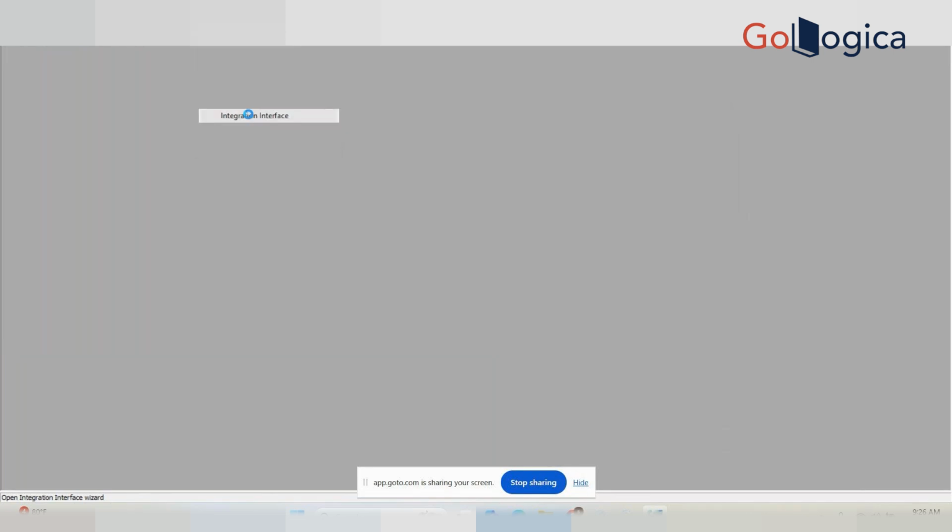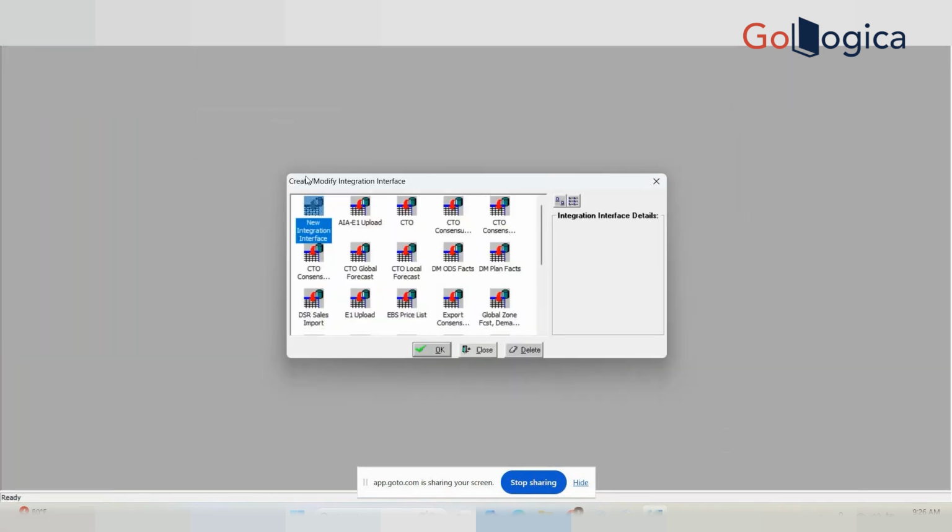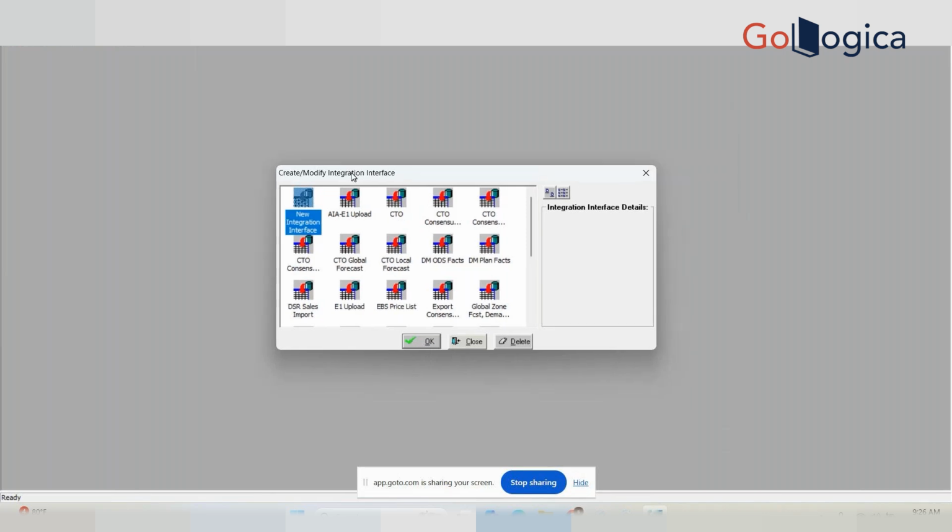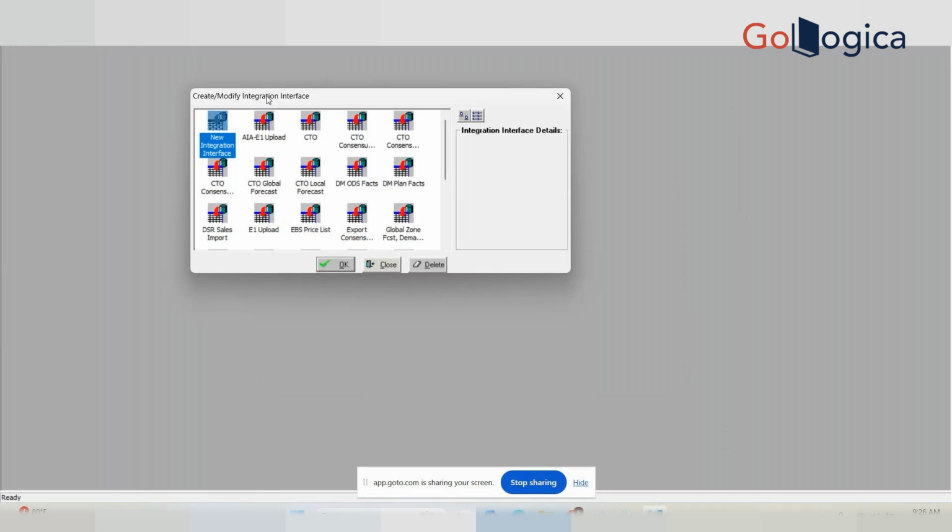This is the main important one which you have to know, because this is the generally used approach when you work on any implementation or support projects. Now when you talk about import integrations or integration interfaces, there are two types of integration interface. One is export, one is import.